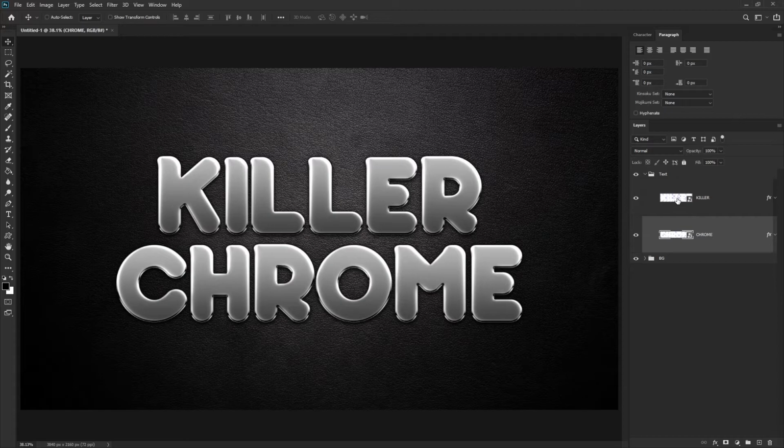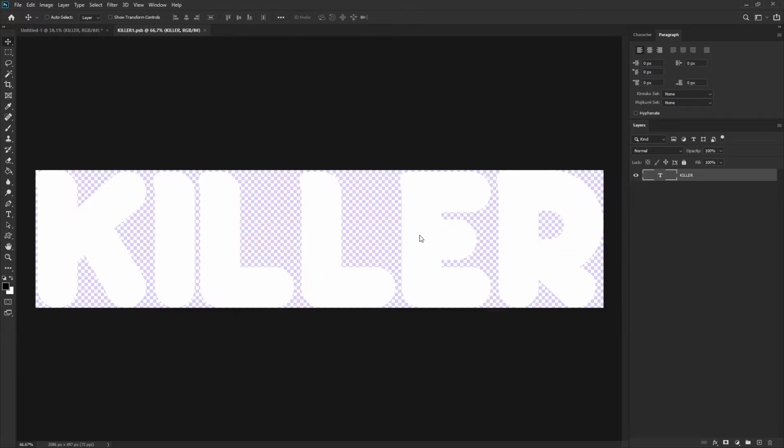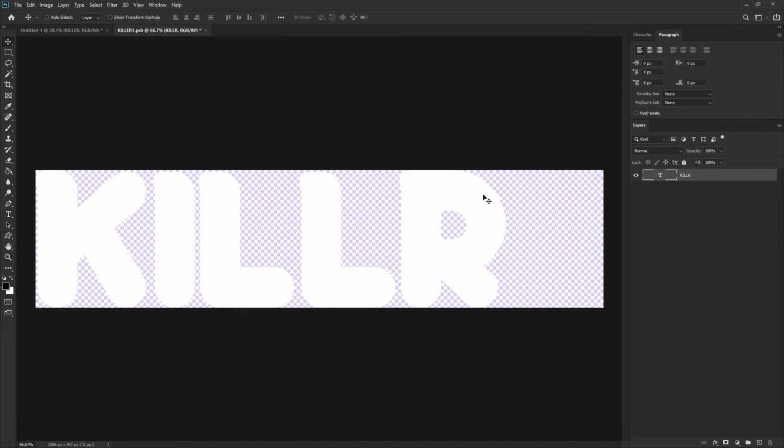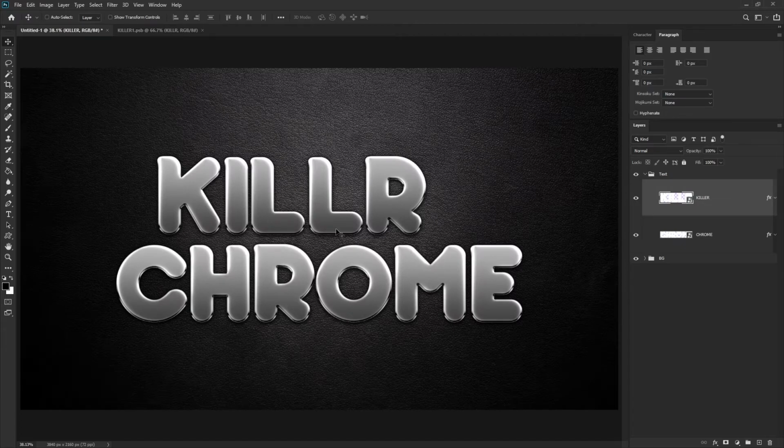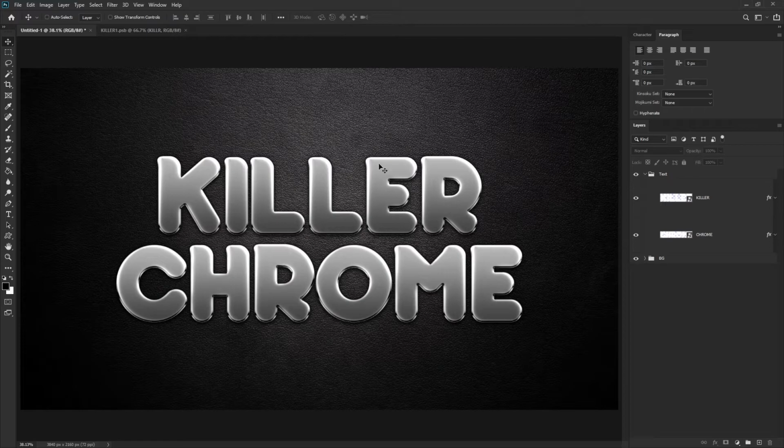Also, at any time, if you did want to change the text, you double click the smart object and just change one of the words or letters. Save the smart object. That will obviously update with all the effects still applied. So we have our Chrome text.